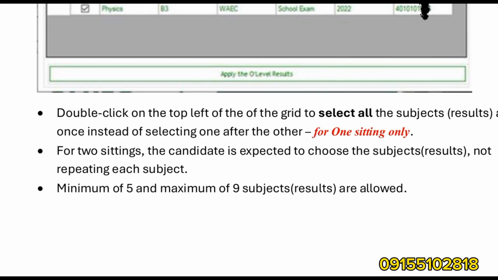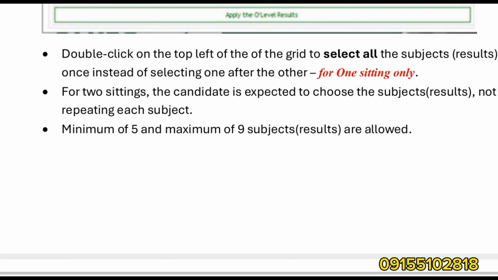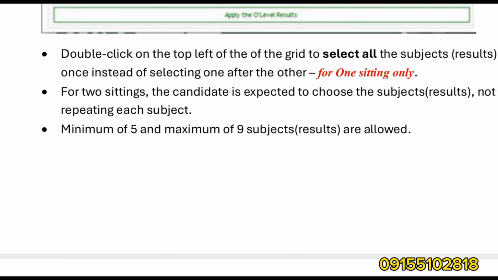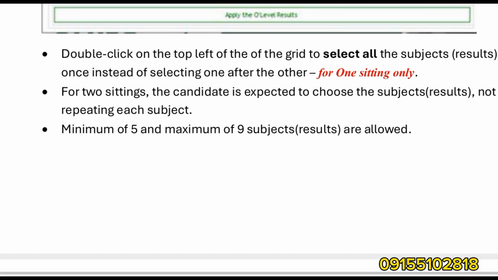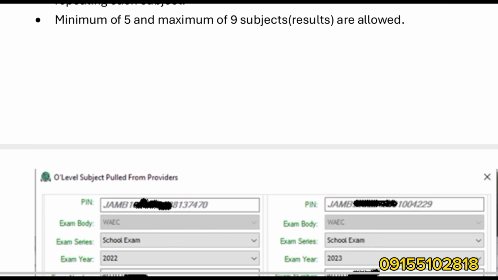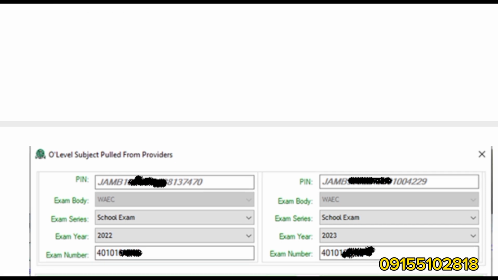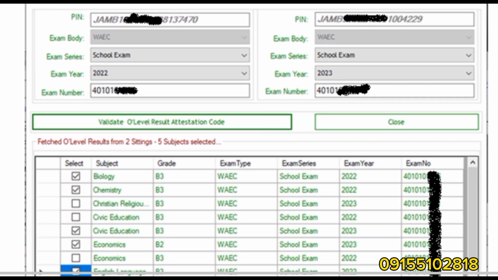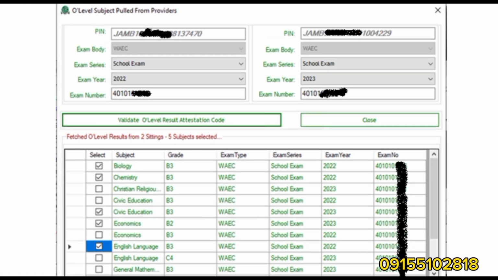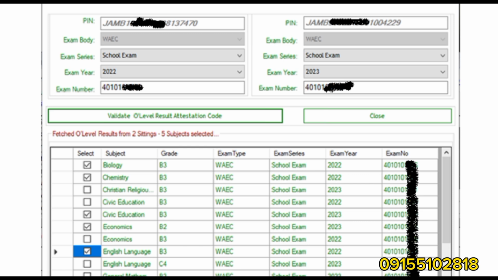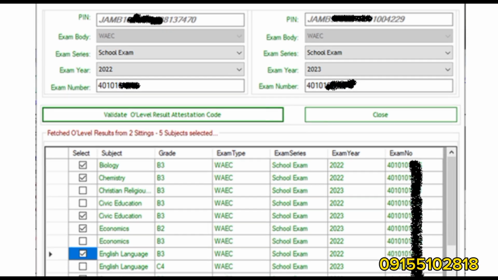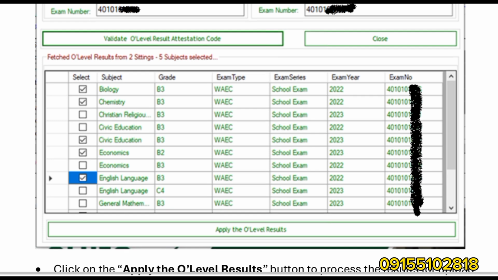Here it says that for 2 sittings, the candidate is expected to choose the subject in bracket result, not repeating each subject. Take note of that. And then we have here a minimum of 5 and maximum of 9 subject results are allowed. So now look at the sample, see how it will look like. Look at it very well.